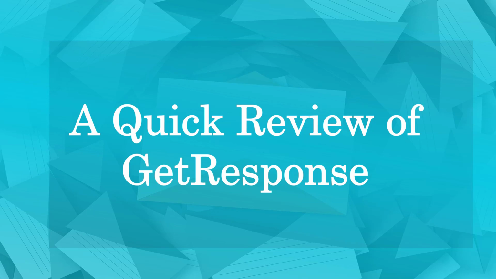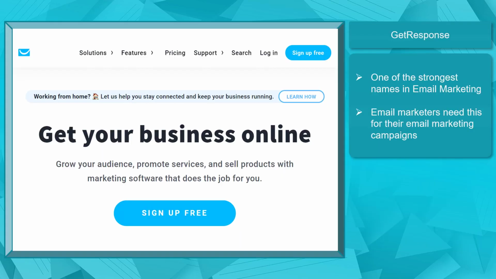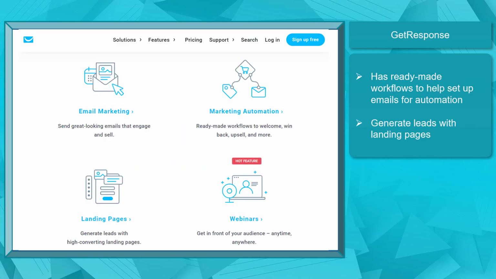Let's get started. One of the strongest names in email marketing is GetResponse. More and more email marketers trust this marketing app to send marketing emails to their subscribers. An autoresponder is an essential tool for email marketers. GetResponse will help you send email marketing campaigns that are engaging to your subscribers.